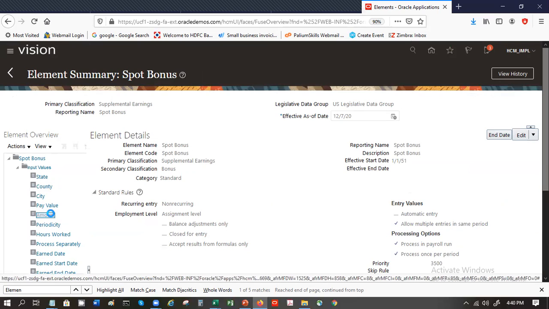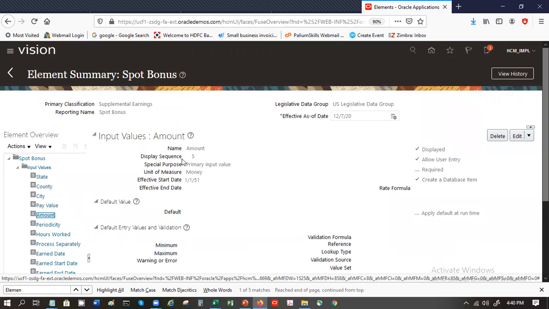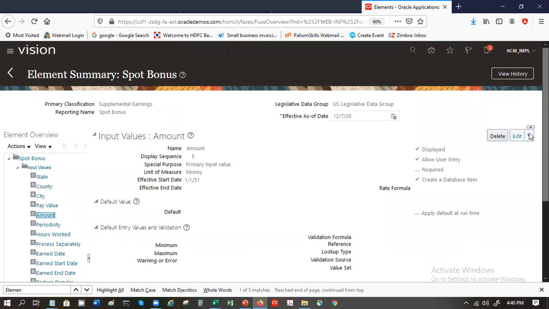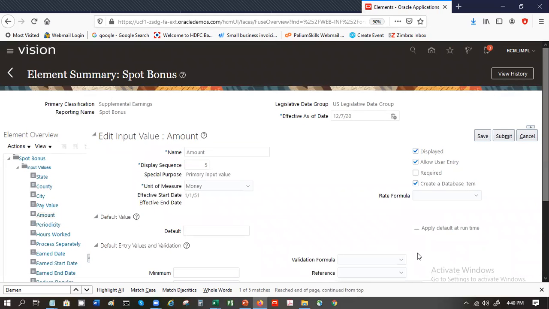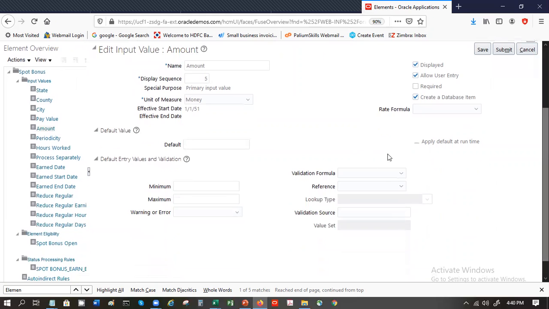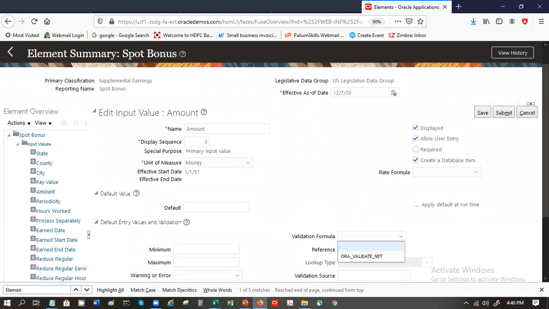So let's see if we can do it this time. This is the amount input value. Okay, amount input value. I'm going to edit it, and under this there is this validation formula. Sadiq, you're seeing this? Yeah, yeah. So this is the validation formula which you will add here.